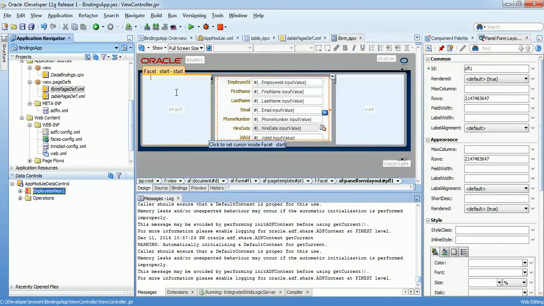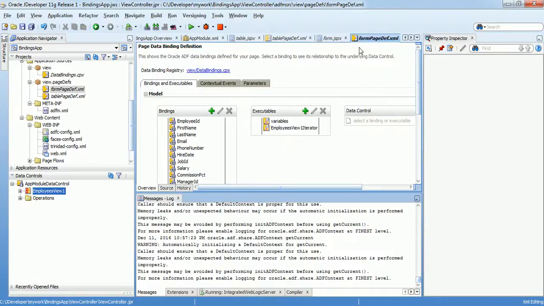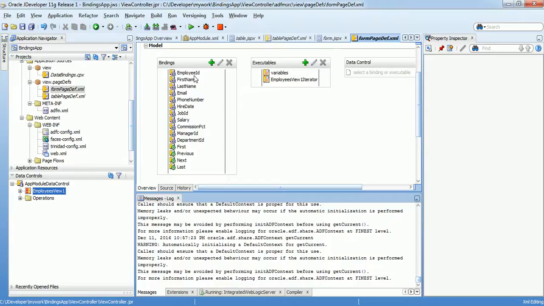Let's go to the page definition file. Form.jspx is the page name. Form page def.xml is the page definition file. As you can see, there are single bindings created, and those are all attribute bindings. There are also the navigation keys: first, previous, last, next. These are the, let's see which type of binding are these. These are the action bindings. So similarly, bindings are getting created automatically.